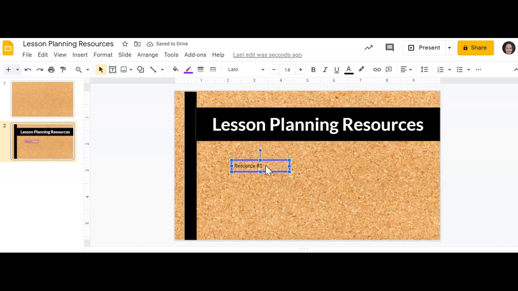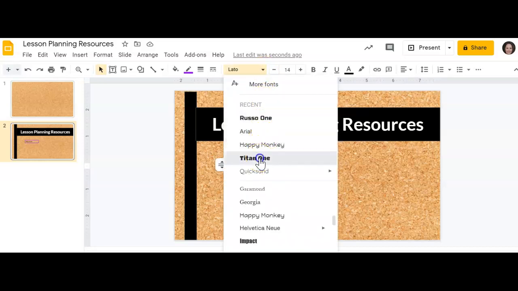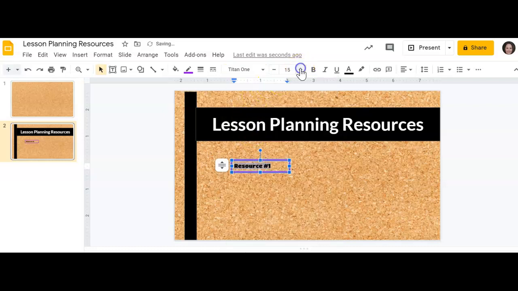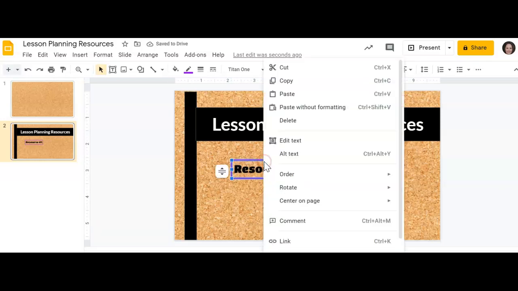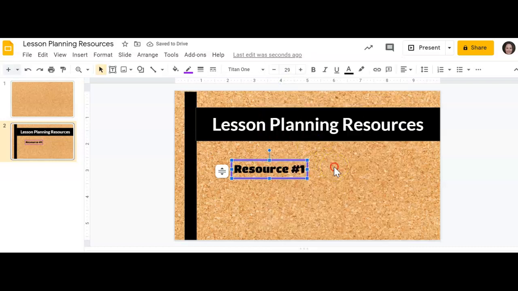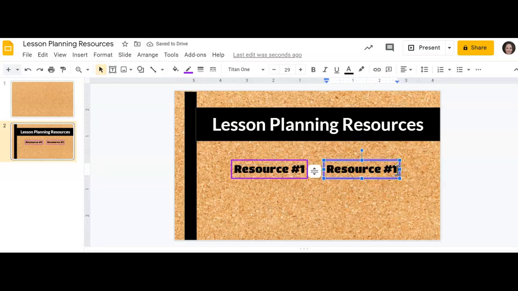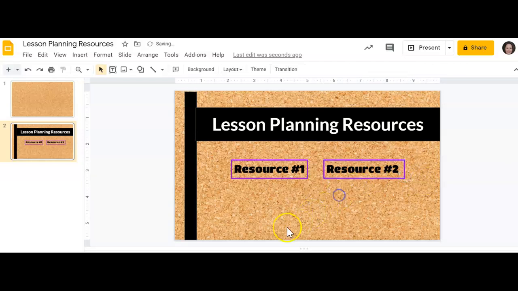Again, you can change the size, the text. You can even change the font. And let's say I want to stretch this out, resource 1. If I right click on this, I can copy it and paste it. Drag this here and have this be resource 2. Let's make it a little bit longer. Just some different things you can do with font in Google Slides.